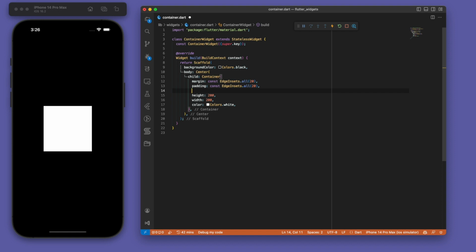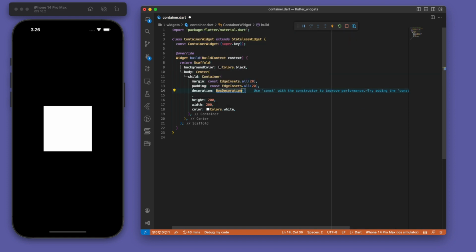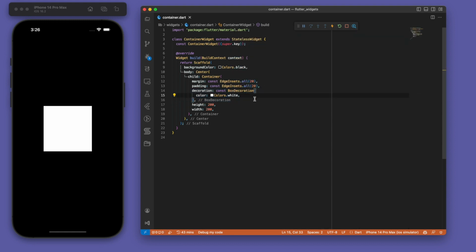Another property of the container is the decoration. So we're going to give it a BoxDecoration. When we define a decoration property, the color property which we defined outside of the BoxDecoration, we have to remove it and declare it in the BoxDecoration. Otherwise it will throw an error.